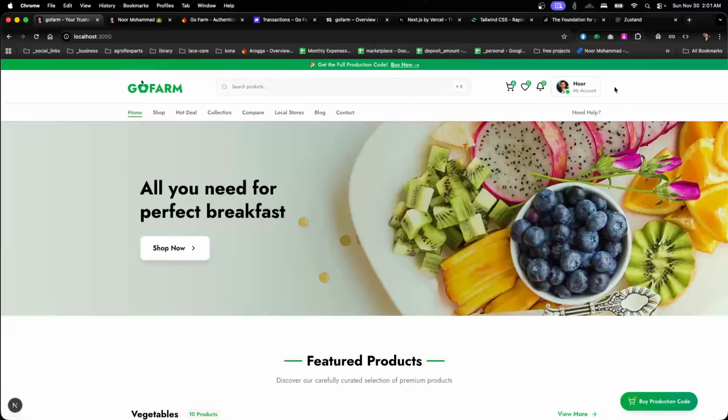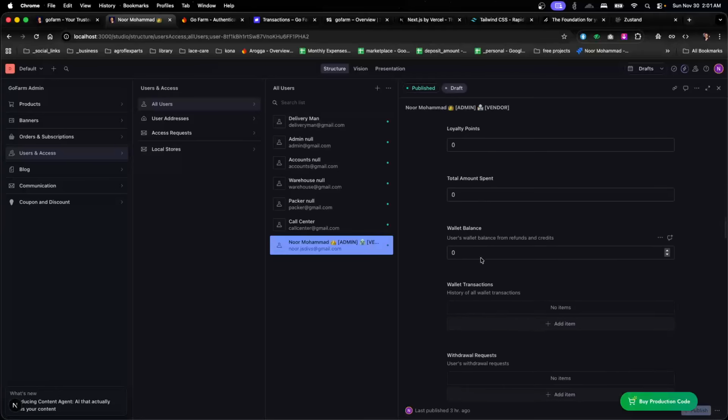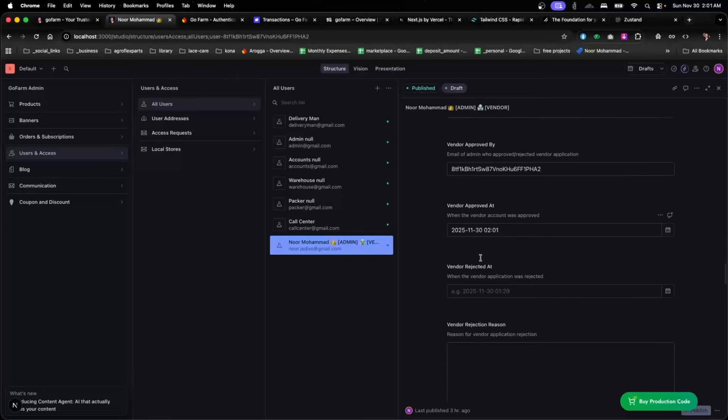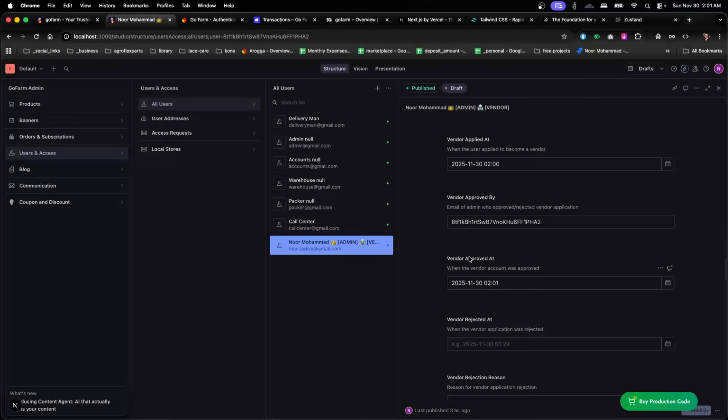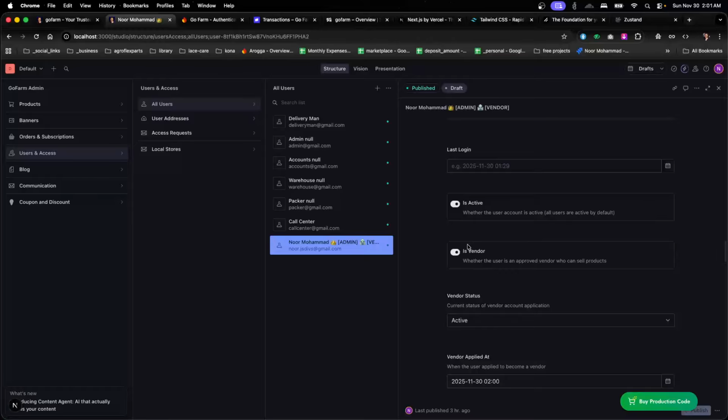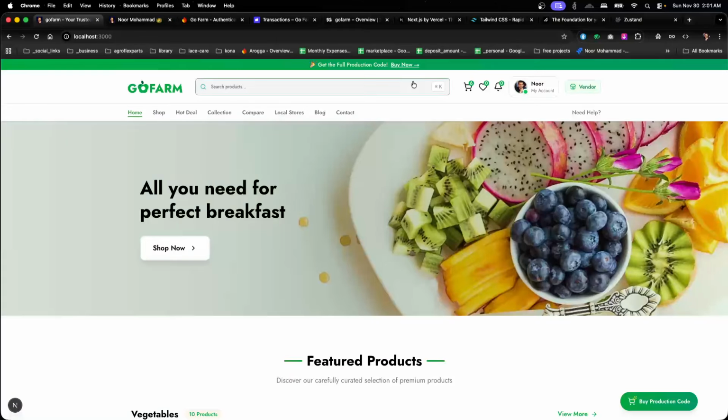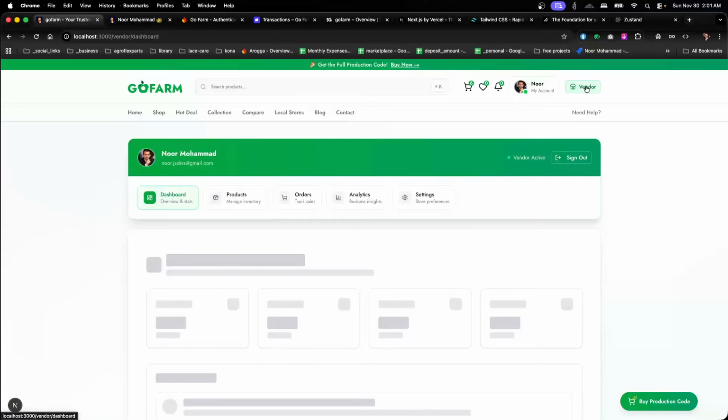It will come here because it's going to calculate the data here. And as you can see over here, it's going to check whether the vendor is applied. You see the application here is approved and done. So now this is the vendor. Now you can see we have the vendor dashboard here, and from there we can now add products.